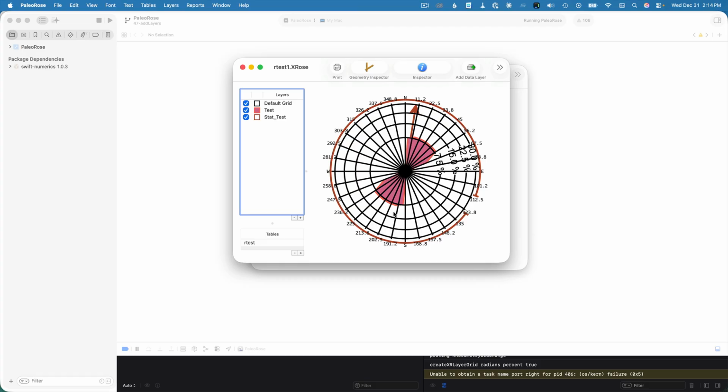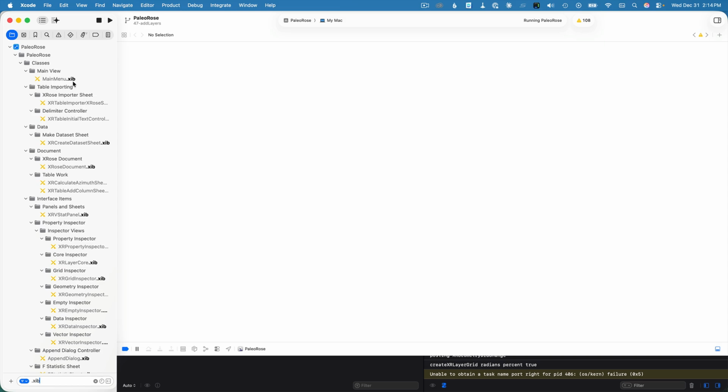Let's take a look at what's going on. So let's see if we can find the zip. It's not the main menu zip, because the main menu zip is for the toolbars and stuff. We want the document zip. So let's see, here it is.